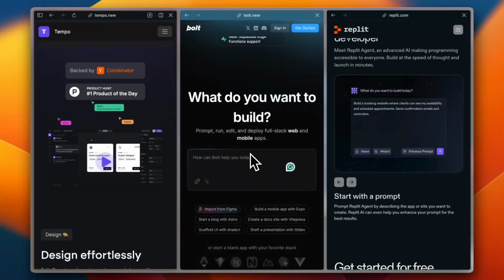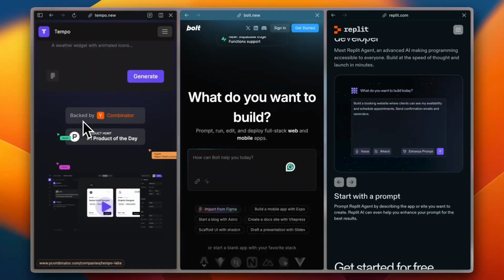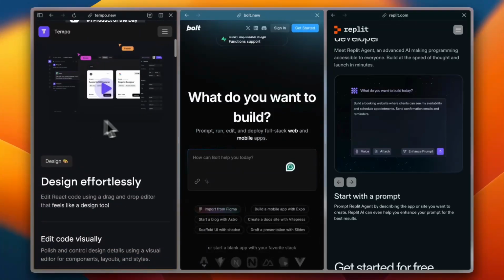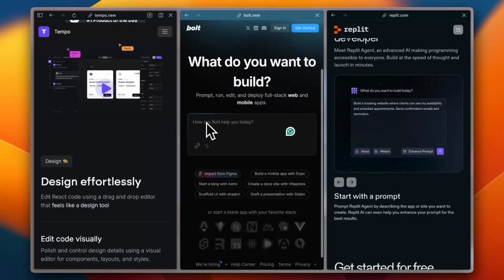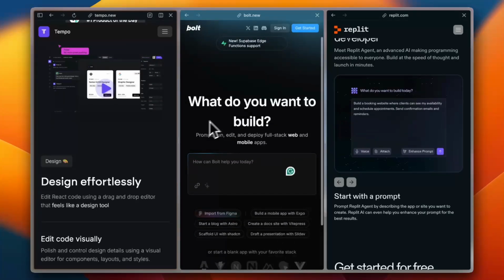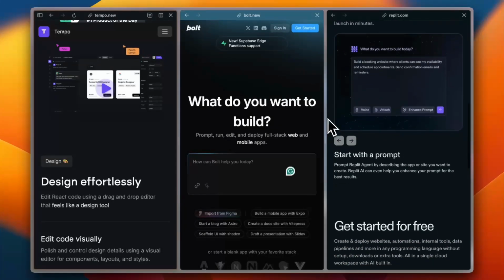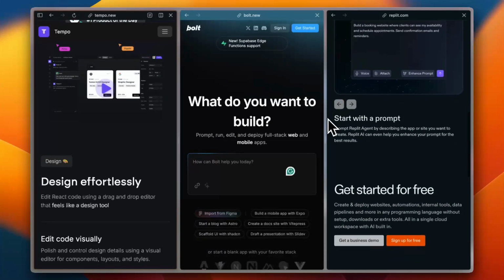And finally, for integrations. Tempo Labs integrates with AI models and DevOps pipelines, making it ideal for automation-heavy workflows. Bolt works seamlessly with cloud platforms and GitHub, while Replit's strength is in its browser-based simplicity. Perfect for coding on the go, but lacking deep third-party integrations.